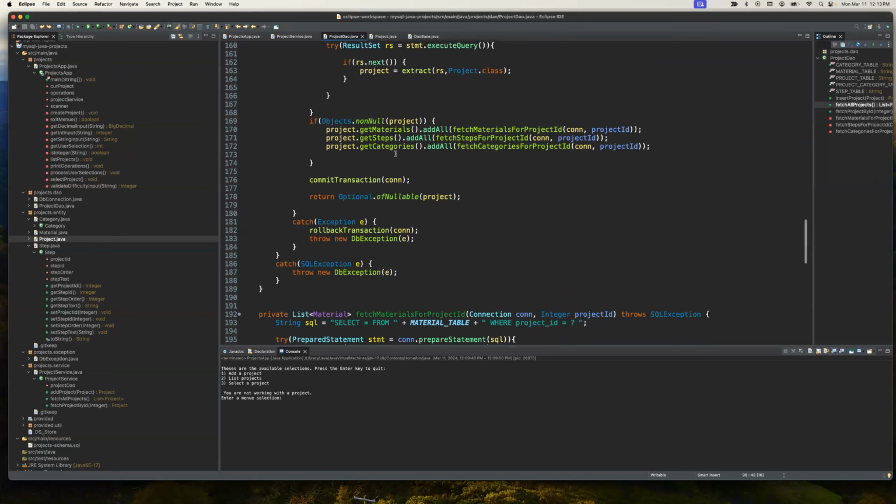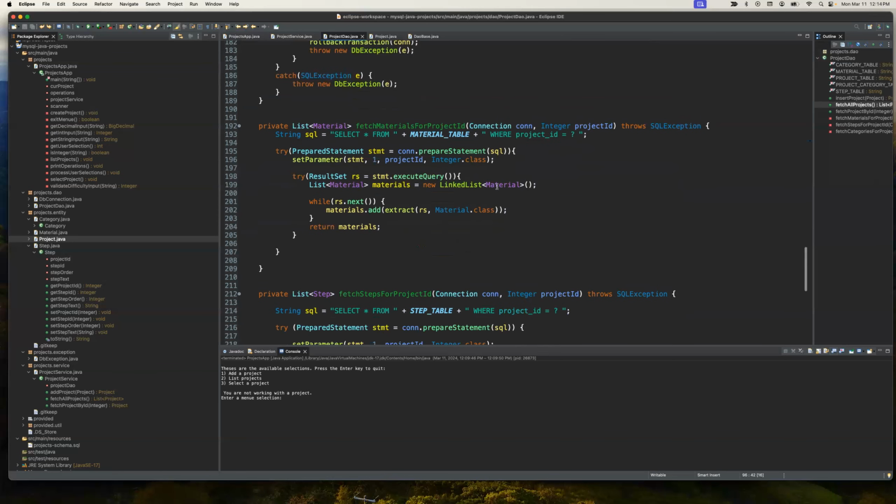If something is returned, we're going to set the materials, steps, and categories instance variables, which are all collections, by calling 3 new methods. The methods are going to follow the same procedure, where we'll have a SQL query to gather the information, a prepared statement, a result set. We'll go through, and in this case for materials, it's a collection. So for each row returned, we're going to take the columns, make it the instance variables of a material object, and add it to the list.